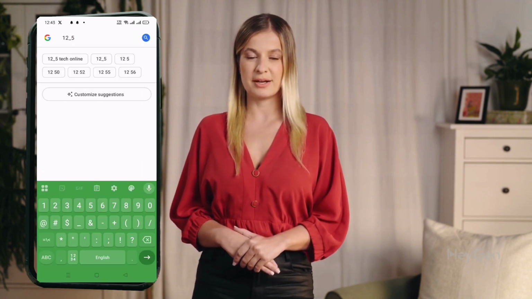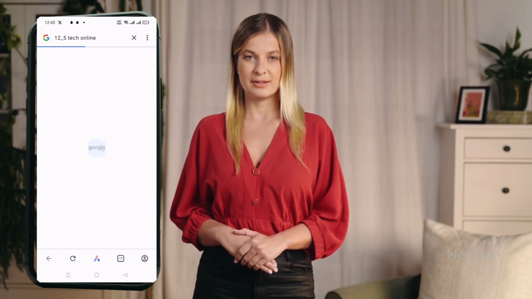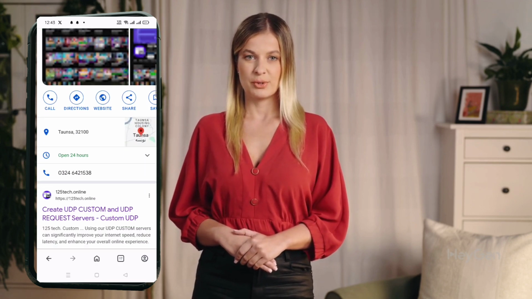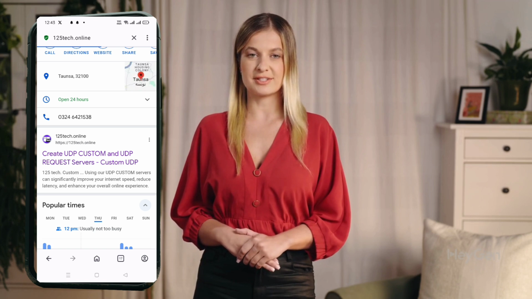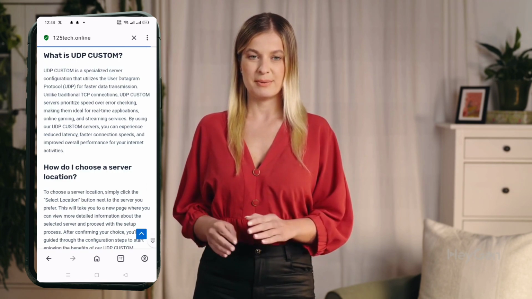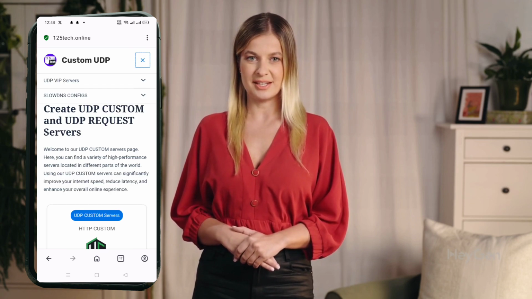First, open your web browser and in the search bar, type 12.5 Tec Online, then press enter. Now, look for the official 12.5 Tec website in the search results. Once you see it, click on the link to open the homepage. On the homepage, locate the menu button. It's usually at the top corner of the screen. Tap on it to open the list of available options.